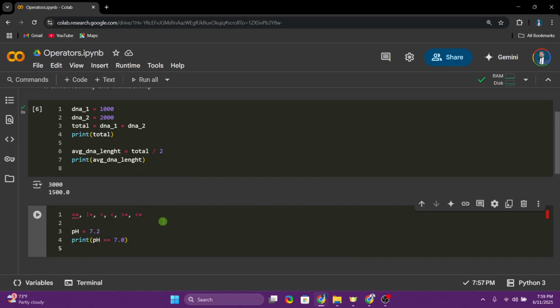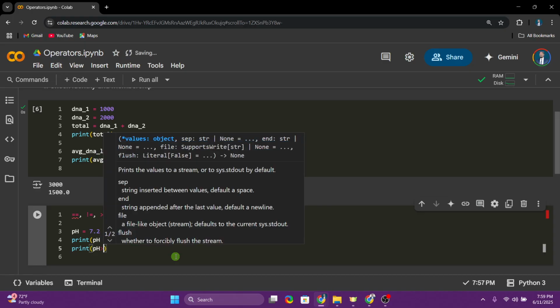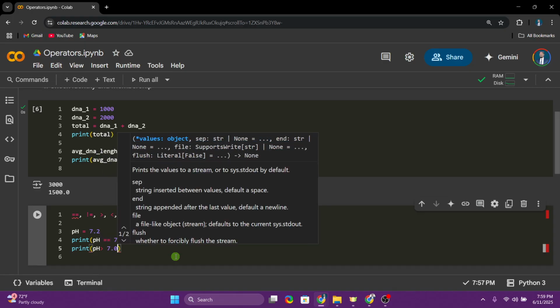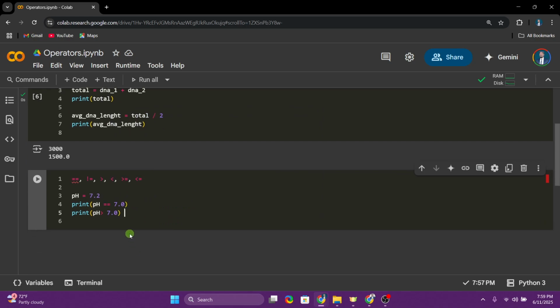Right? So I'm trying to print out something by using the comparison operators. As you can see, it's providing the comparison between these two values, and then it's going to give the answer. Next case, if I do print, and let's say I'm saying pH is 7.0 right over here, more than 7, right?